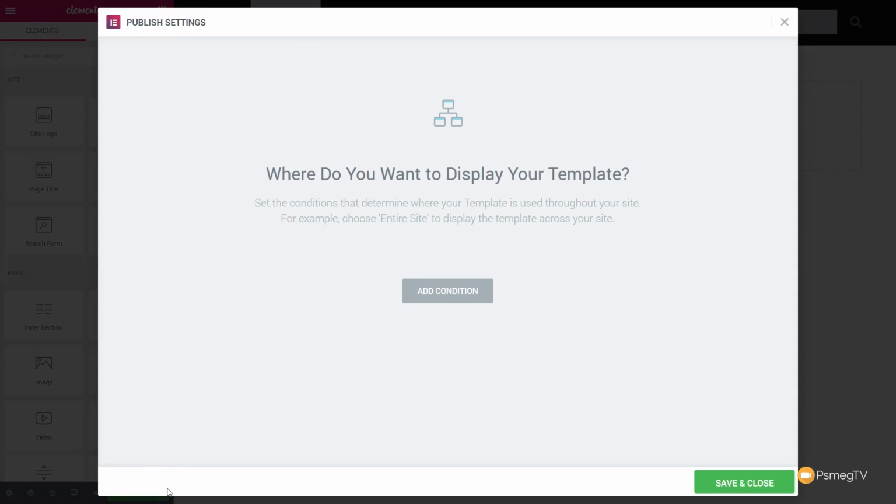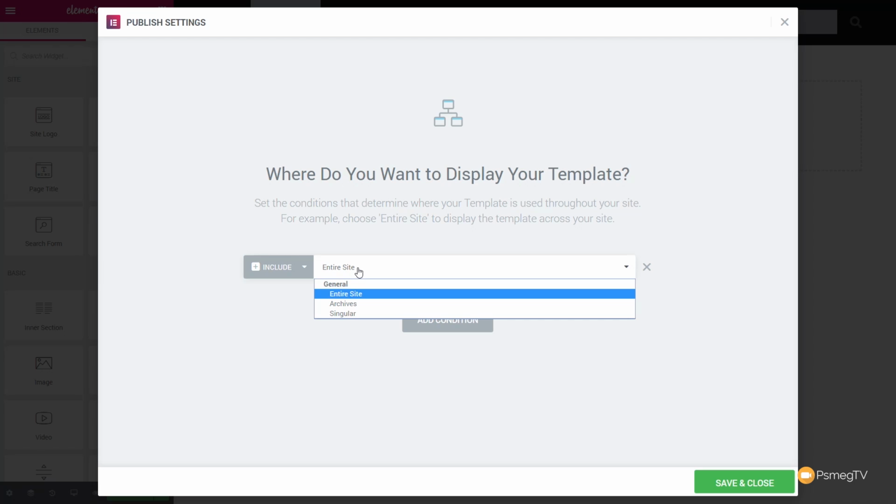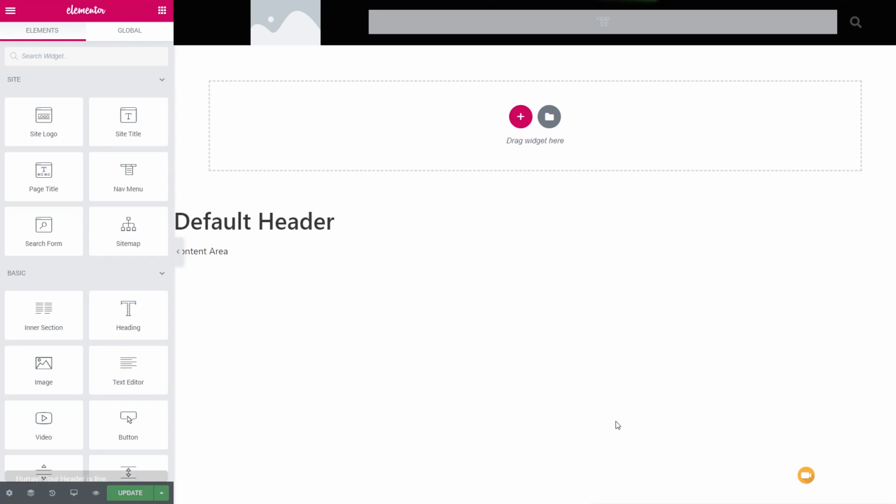We'll just hit publish. Add our conditions. So again, you can see it's all just repetitive. It's doing the same thing, setting the right conditions and so on. Entire site is perfectly fine, but again, you can see we can choose a different header for the entire site, for archives and for singular. We'll say entire site is perfectly fine and save and close. And that's now associated that header with every single page we create on our site.